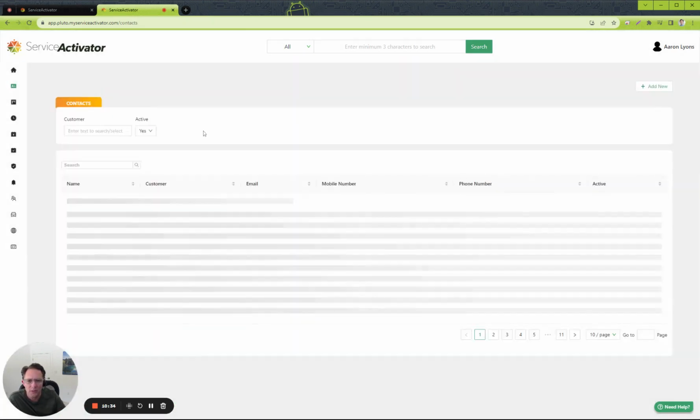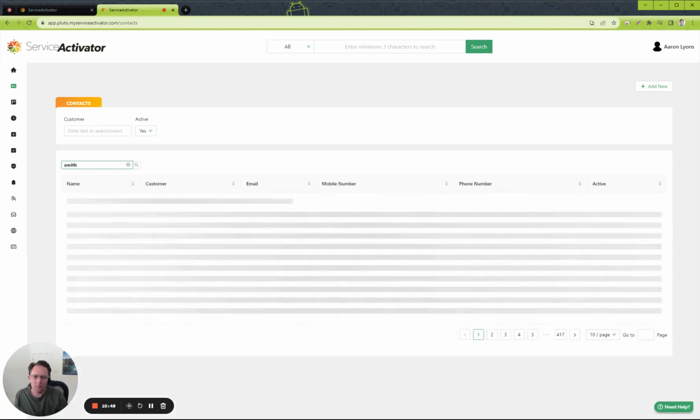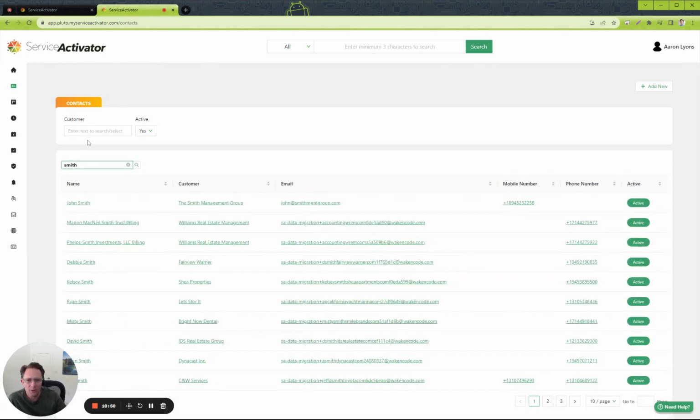Let's go into the contact detail page. So here's a kind of a simple thing. You can filter contacts by customer if you want to, active, inactive, or all. You can search within here if you wanted to. So this will search within the particular results. So let's say you had a particular customer that you wanted to filter, and then you wanted to search within those results. You can do that from here.